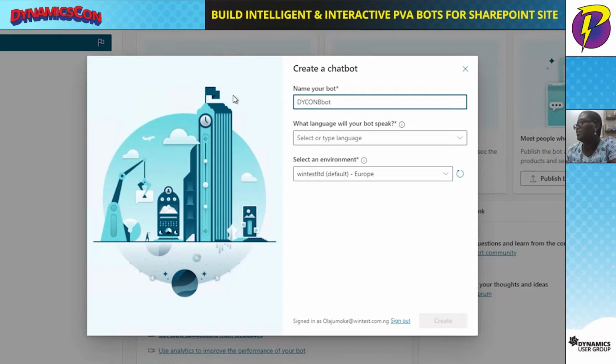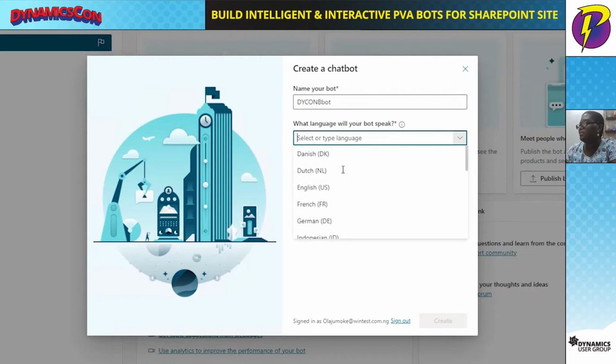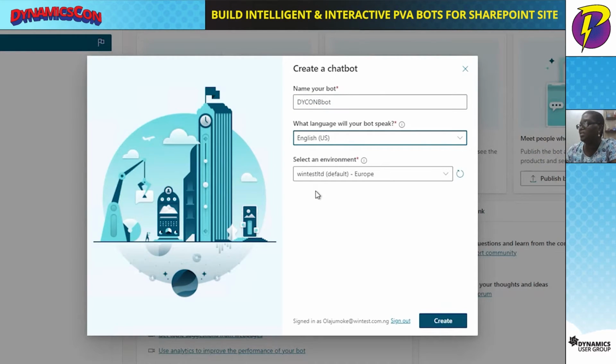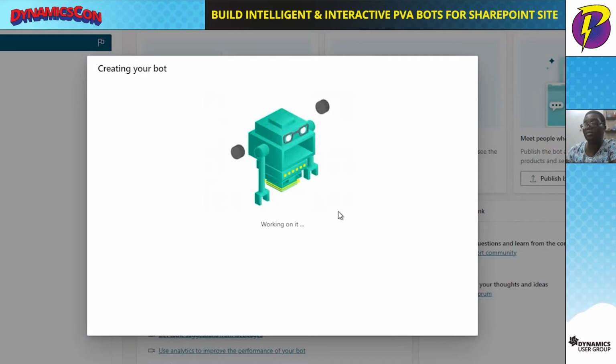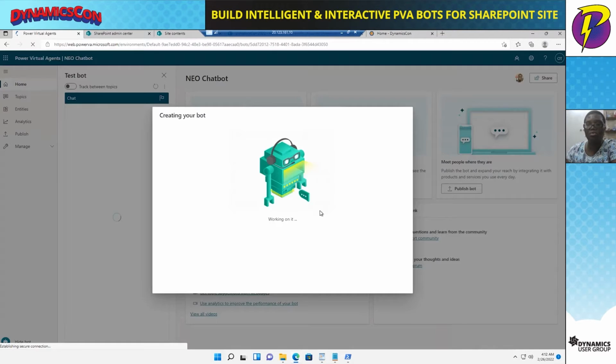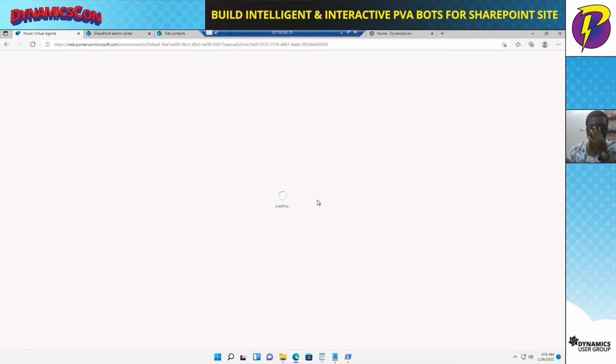Okay. All right, so let's do this. I give it a language of English, and I click on create. Now, this is just going to help me create the bots, the binaries, and all of the things that it needs, which is very important. So I'm just going to create my bot and then continue.